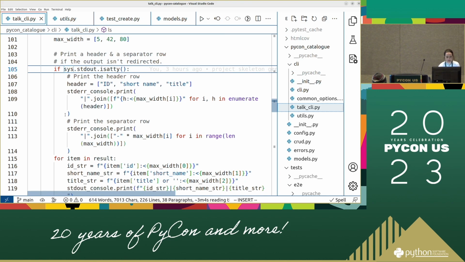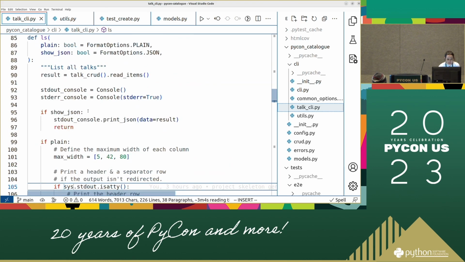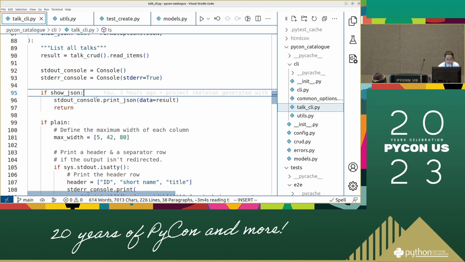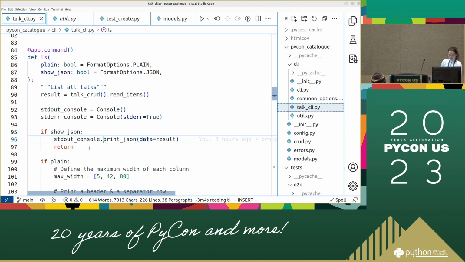So the next thing I wanted to briefly show, because we also have a JSON output here, is really just a very simple thing, so to say, and brief code. And again, that is absolutely because of Rich.